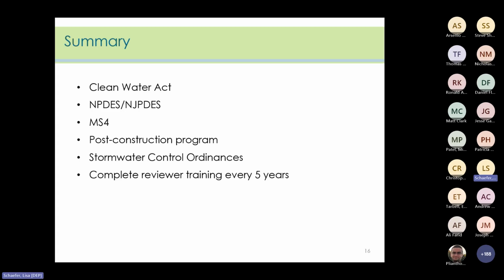This post-construction program also requires municipalities to develop, implement, update, and enforce their SCO, or Stormwater Control Ordinance, and to ensure that long-term maintenance is being performed. There are potential penalties now for non-compliance. Also, I want to mention that this course is a requirement for reviewers under all MS4 permits, and the permittee must make sure each reviewer completes this training once every 5 years.